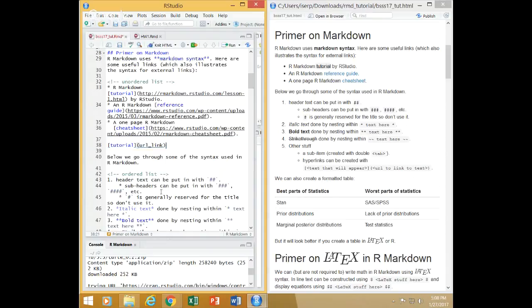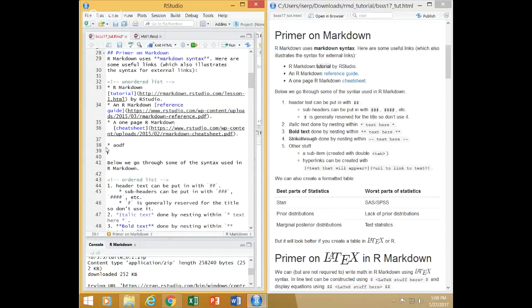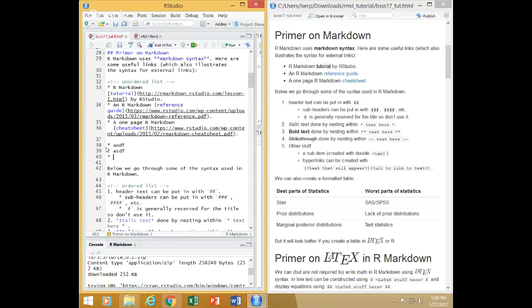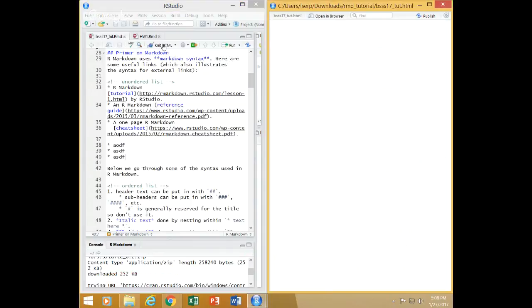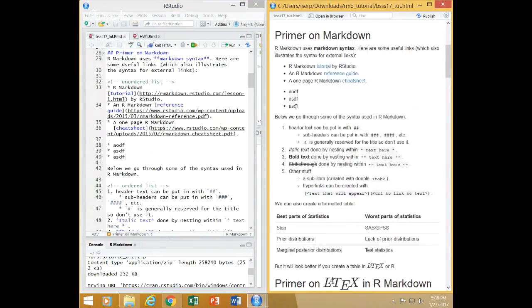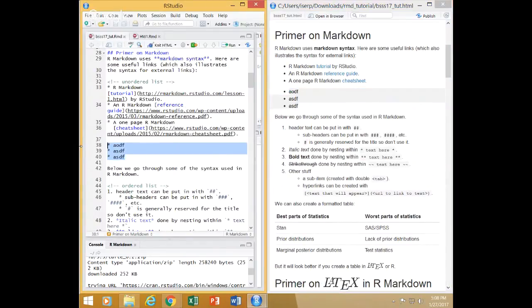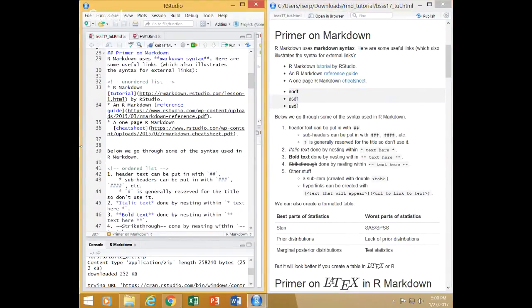So the way you do a list is you literally just do a star. So this is an unordered list. And if I render this, you put it there, right? So I got rid of it. If I knit it again.